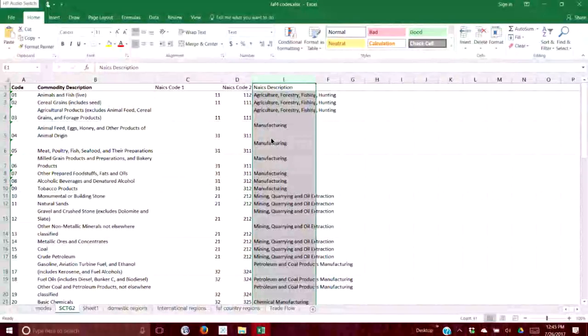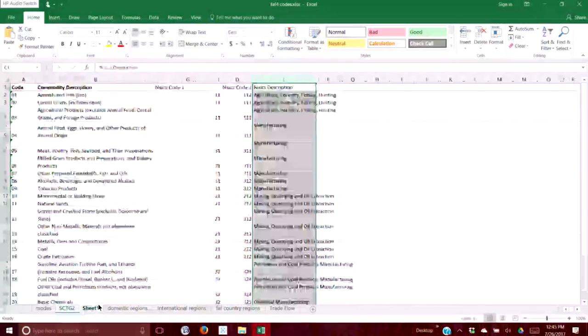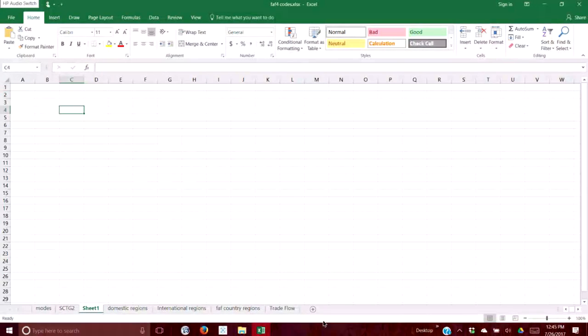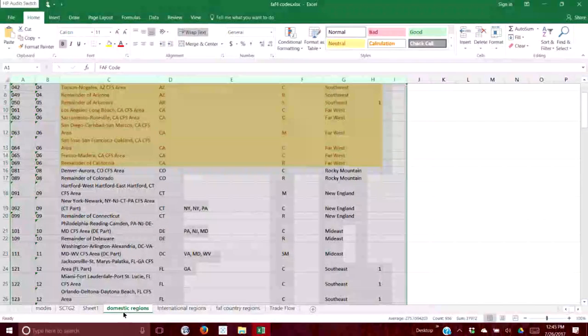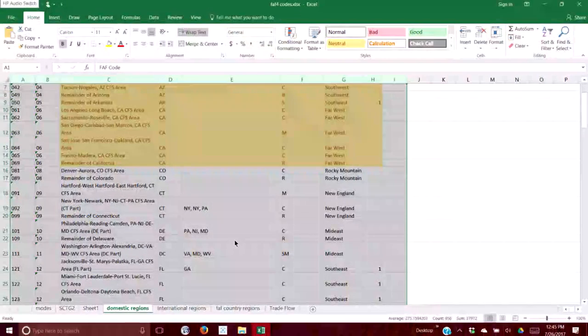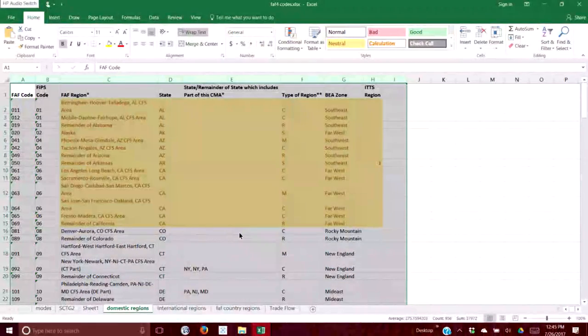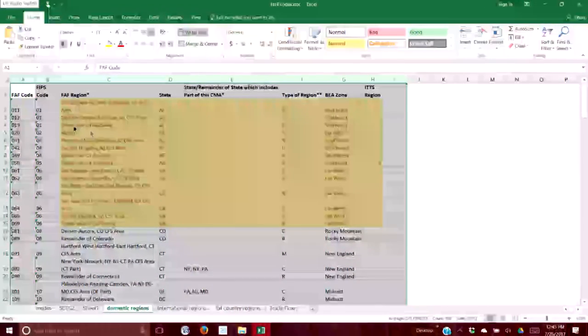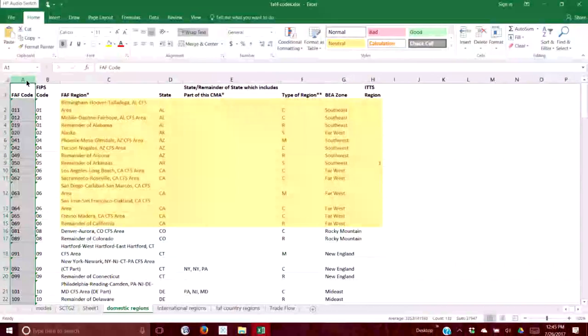So if we go to sheet 1, there's nothing there. But the reason I show that is the sheet 1 will show up in Tableau as an option because it's in the worksheet. So when you go back to Tableau, you'll see it's sheet 1, but there's nothing in sheet 1. Domestic origins. Domestic regions. This is the same whether it's a domestic origin or destination. The FAF code is column A.